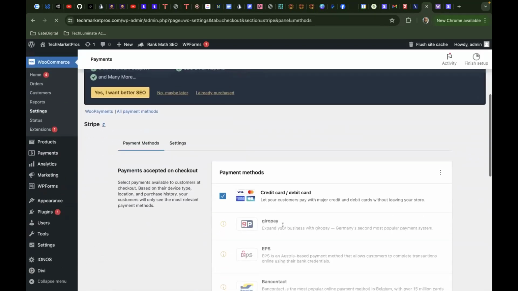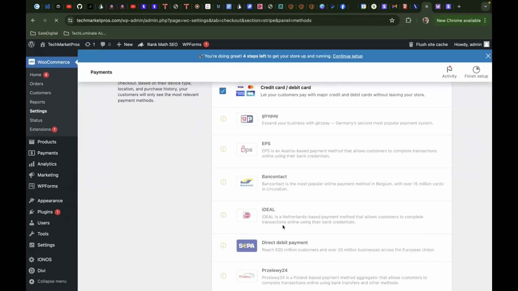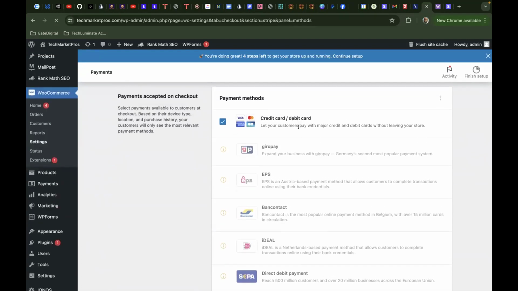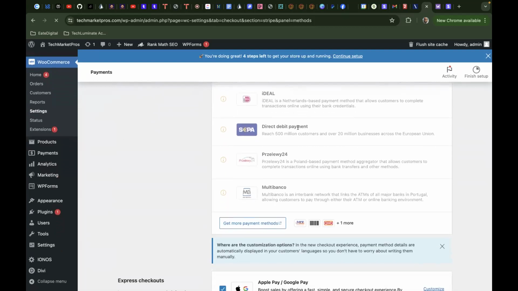So let's just look at a few things first. These are the different payment methods you have: credit card, debit card. They also have other payment methods. You can get more payment methods by clicking here, but you have to go to your Stripe dashboard and enable that. Like you could enable Apple Pay, Google Pay, but you have to enable that.